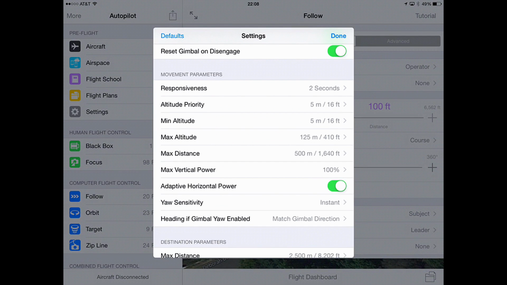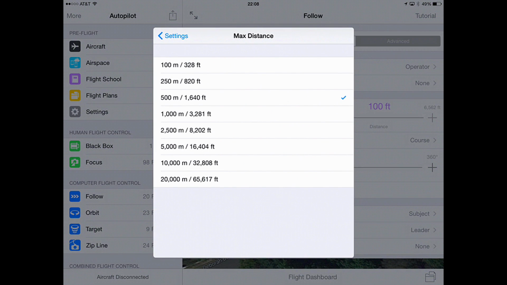Next, we're going to look at the max distance. The max distance is the maximum distance from the aircraft home location at which Autopilot is allowed to operate.